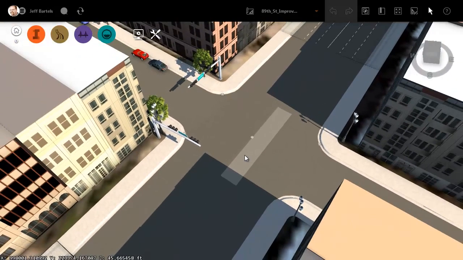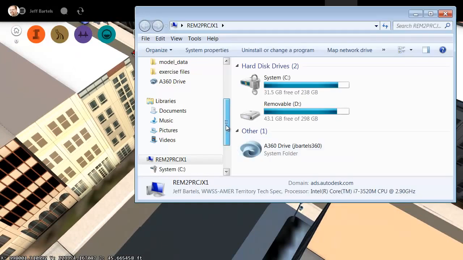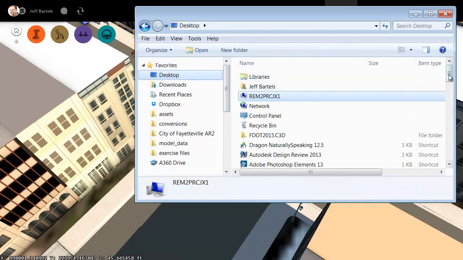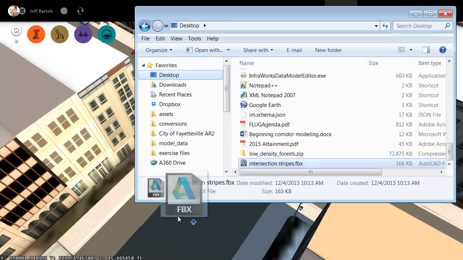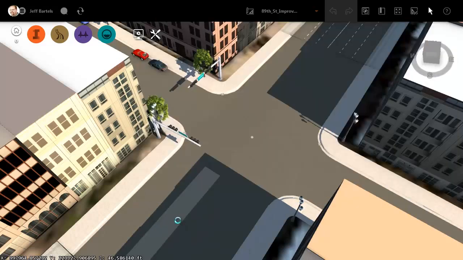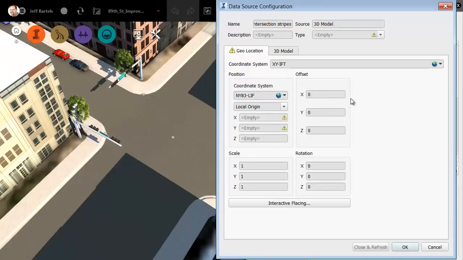Let me zoom out a little, and I'm going to bring up Windows Explorer. We'll jump to the desktop, and then I'll drag down and find that FBX file we just made. I'm going to drag this into my model, and I'll release. InfraWorks realizes I'm inserting content, and it wants to know what it is.